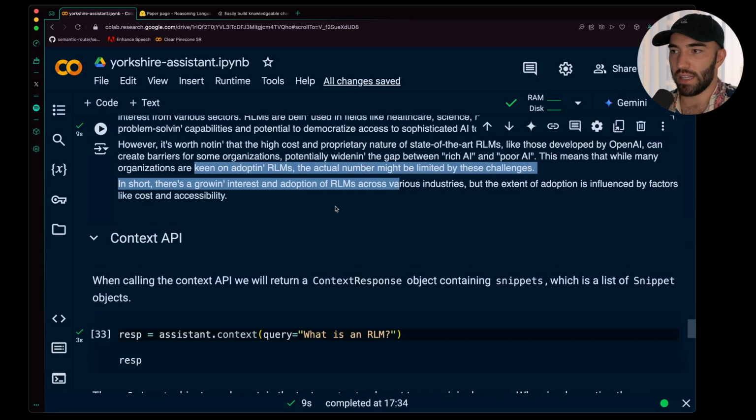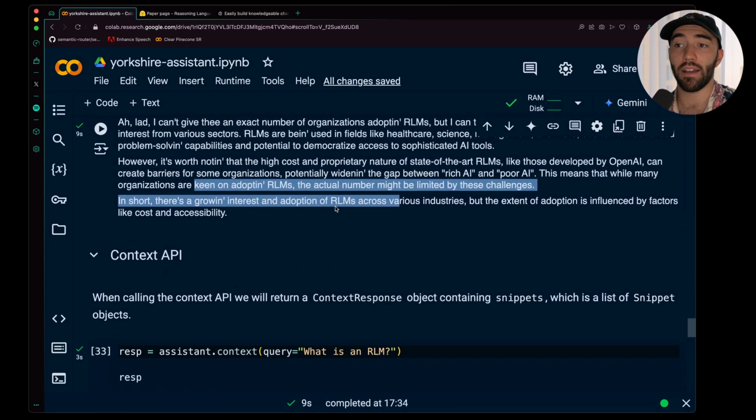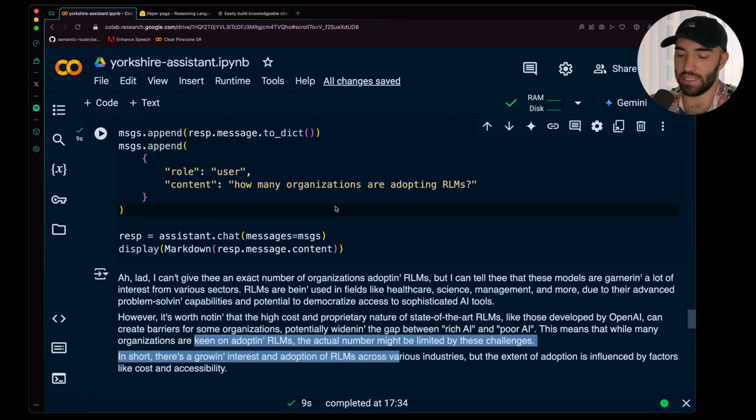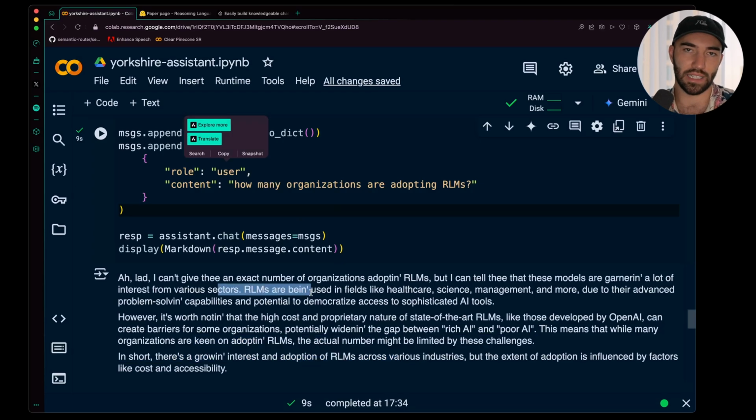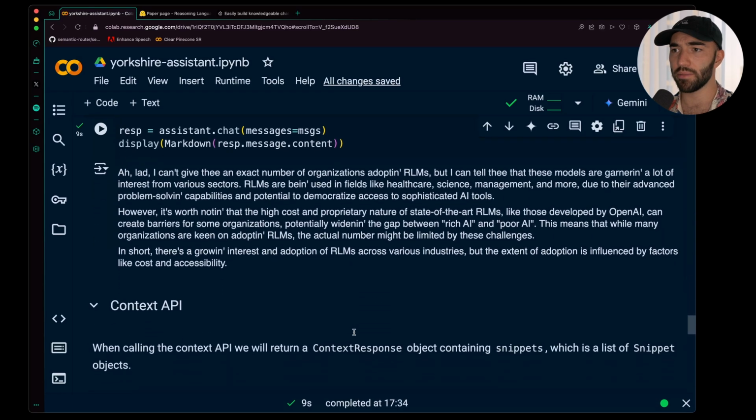And I think that all looks pretty good. So we have that, right? So it's saying, okay, I can't give you an exact answer, but this is probably more of an opinion more than anything. So that's pretty cool.